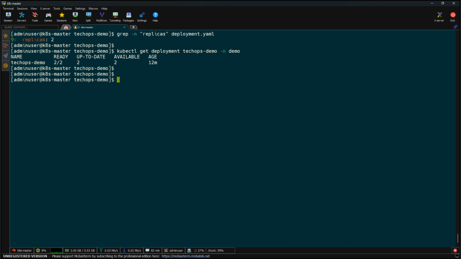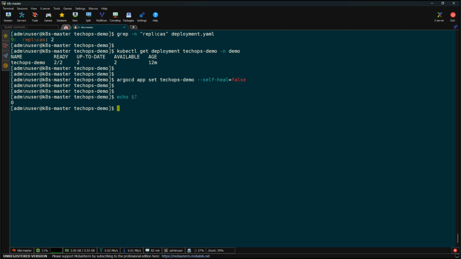Temporarily disable the self-heal. argocd app set techops-demo --self-heal=false. Self-heal is now disabled temporarily. Auto sync is still enabled. This means Argo CD can detect the changes, but it won't automatically restore a manual change made directly to the cluster. Now let's introduce the drift.